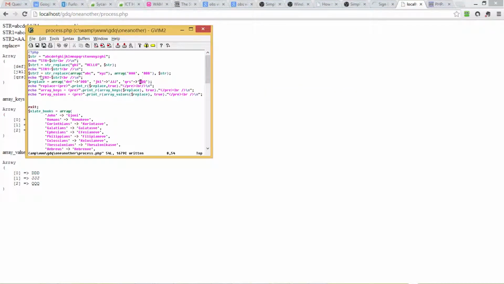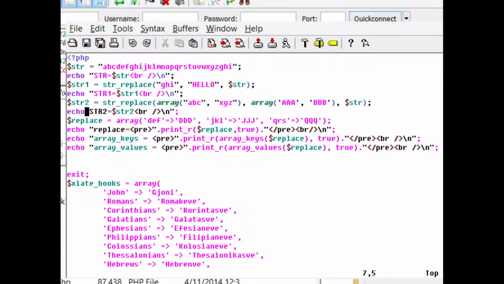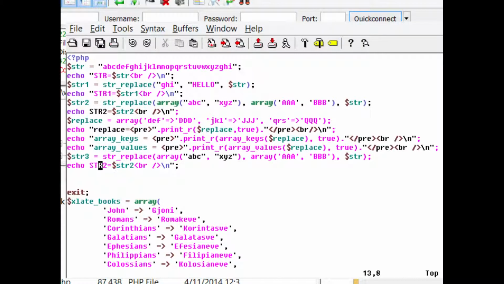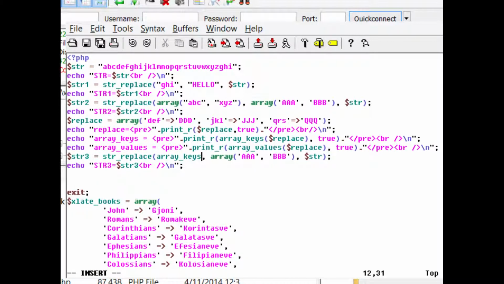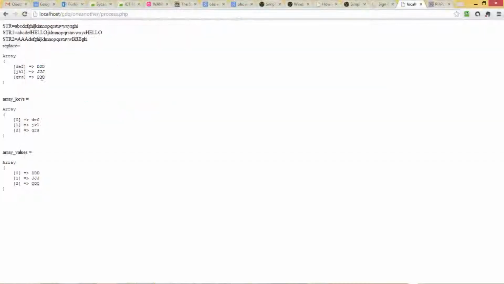And then what I can do is in my stir replace command, I'm going to do stir replace, and I'm going to say array keys as the first one, and I'll say array values so that you can see exactly what's coming up there. So array keys is what I'm finding, and array values is what I'm replacing it with, and I'm doing all that within the stir, and then we echo that stir value. So let's see what happens now.